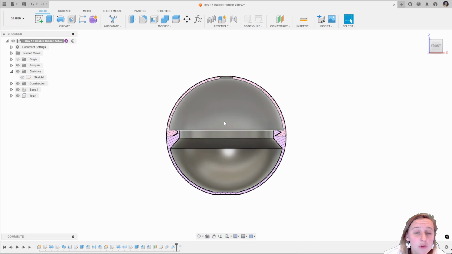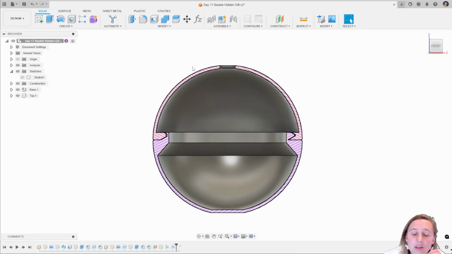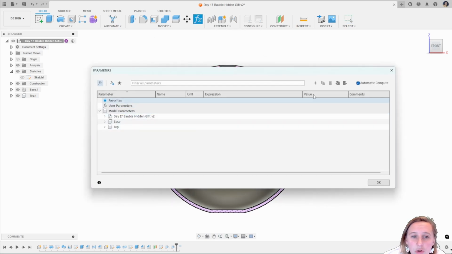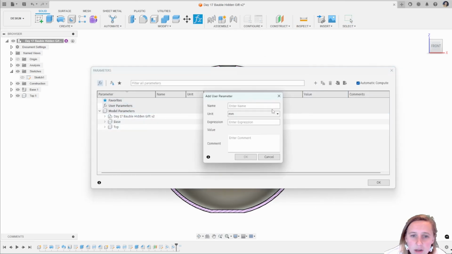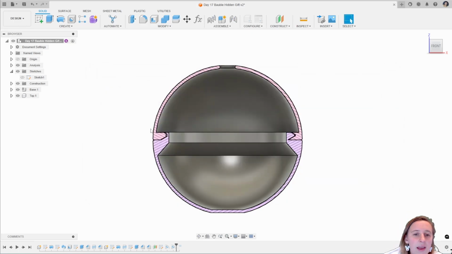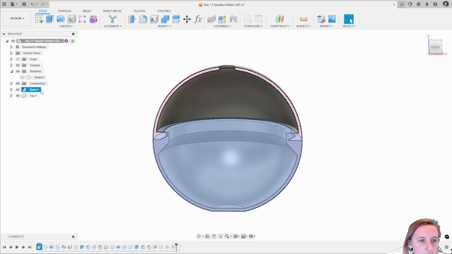However, if you want to add a little bit of manufacturing tolerance for this, just to make it a little bit easier to thread together, we can do this by adding in a parameter. So create a parameter and create a custom parameter and call this manufacturing tolerance. And I'm going to add in a manufacturing tolerance of minus 0.05 millimeters. So doing that there, and then I'm going to activate my base component.